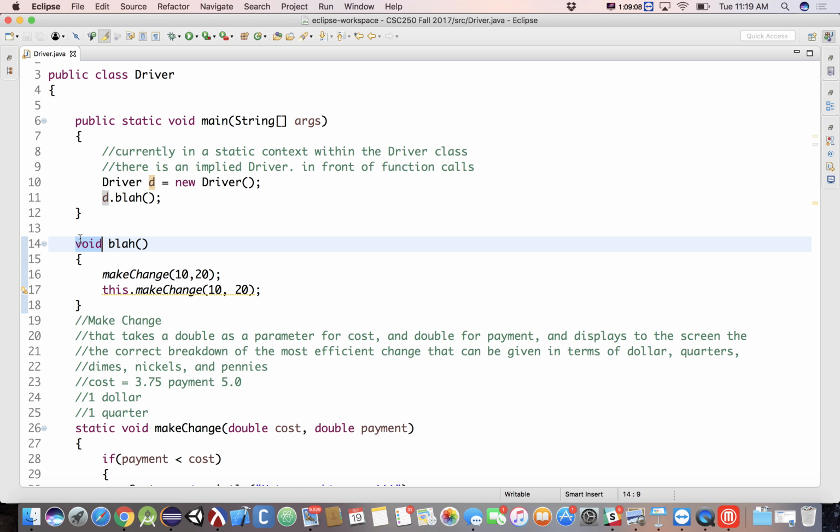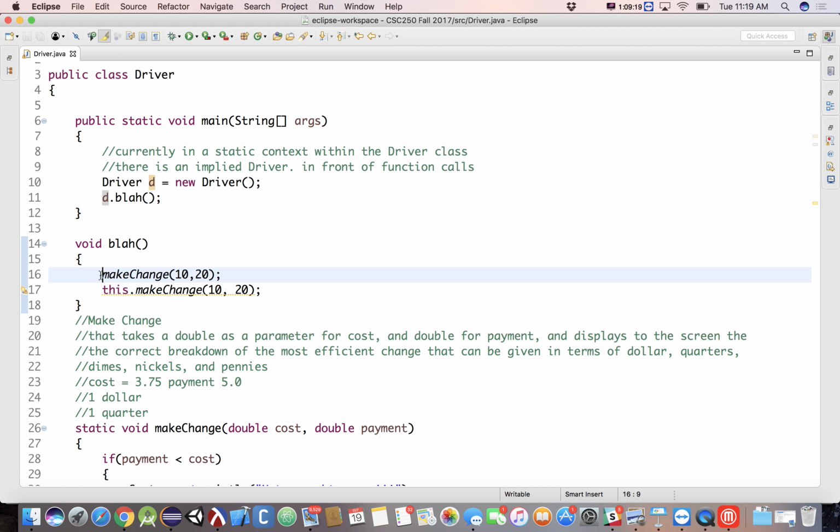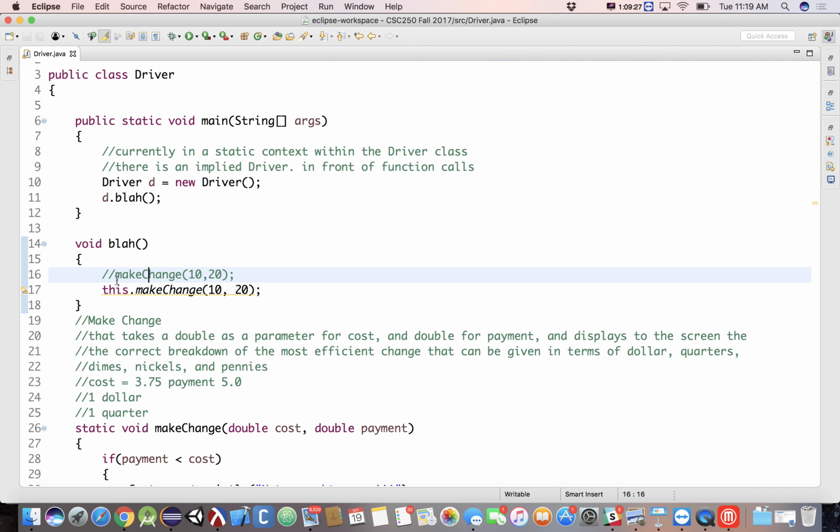Here's blah. This is an instance method. I'm making a static call because this is a static function. And that should be an error. Yeah, so what's interesting about this, and this kind of goes in the direction of some of the things that Java has done, but I don't agree with this.